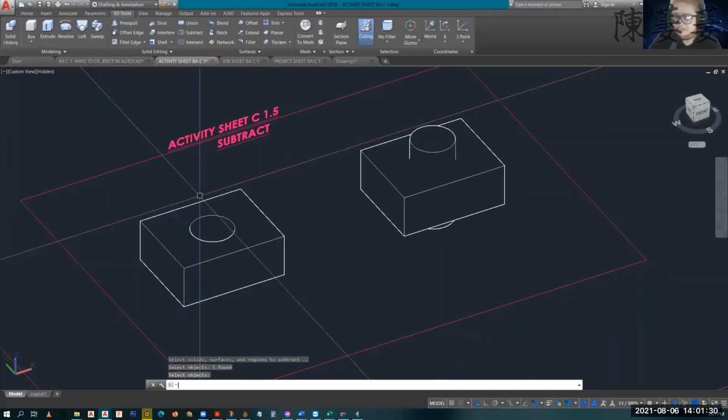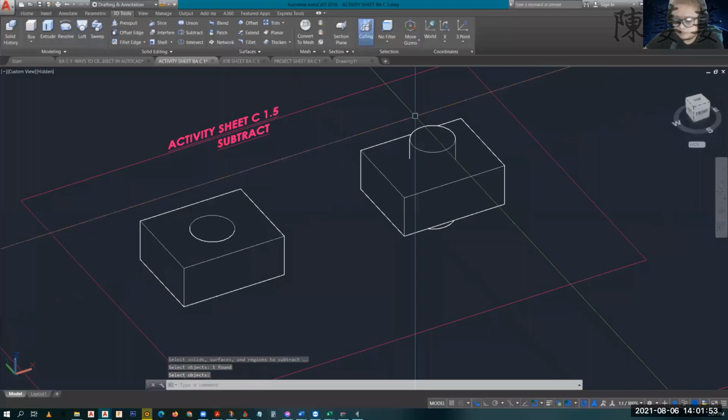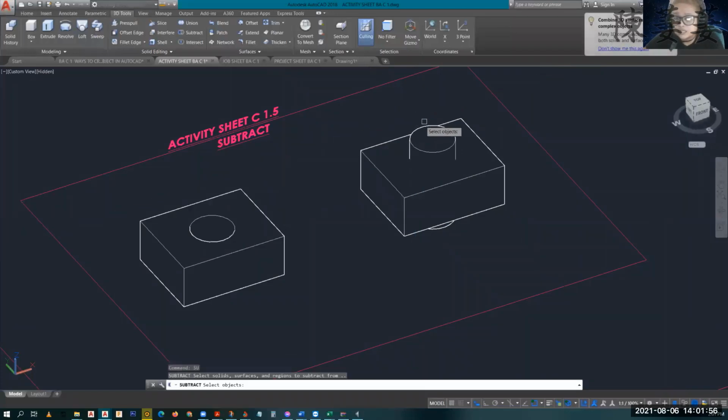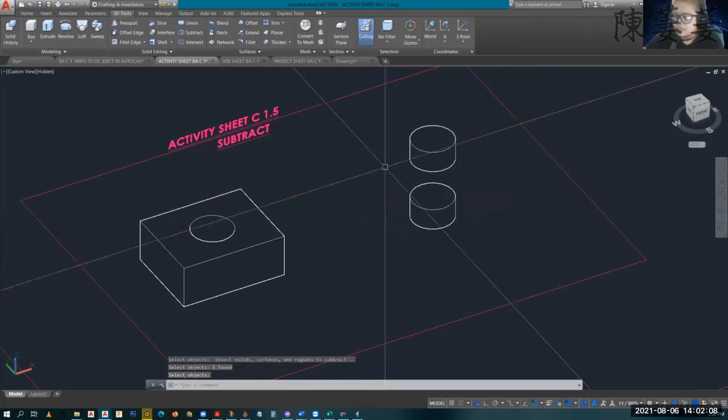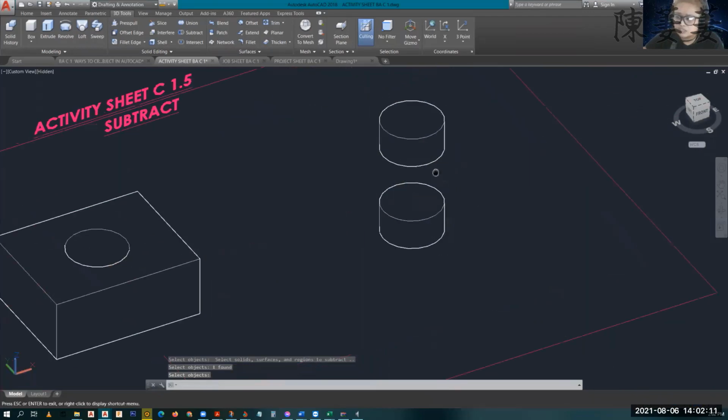Okay. Correct. Very good. The first object you selected is the original object. Yun yung babawasan mo. Once you press enter, the second object, ito yung ibabawas dun sa original object mo. So if we SU, if we select the cylinder first, press enter or space bar, then the box, then space bar or enter, it will result to this one.